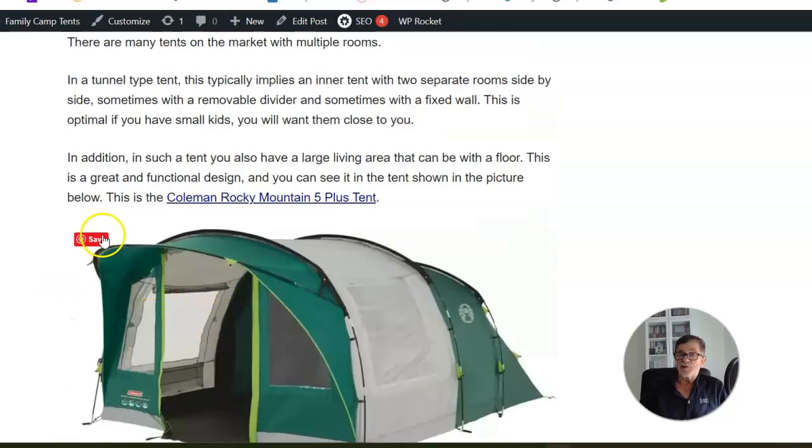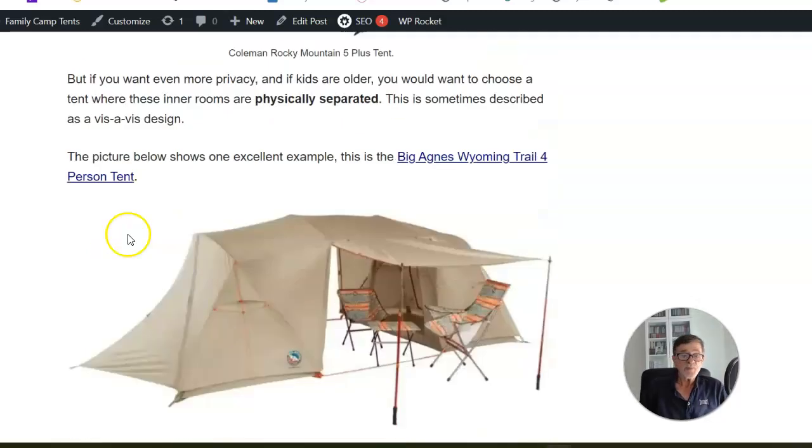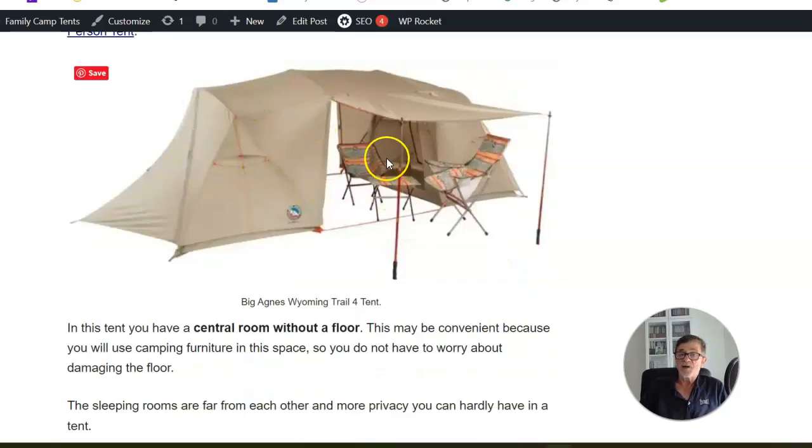This is what is typical on the European market, but it's not so frequent in tents in the US. Then if you have children that are not so small, perhaps you want to have sleeping areas completely physically separated. And for this, I gave this excellent example, which is the Big Agnes Wyoming Trail 4-person tent. Here you have a shell tent, which is a massive fly that covers the inner, and you have 2 separate inner tents on the 2 sides.